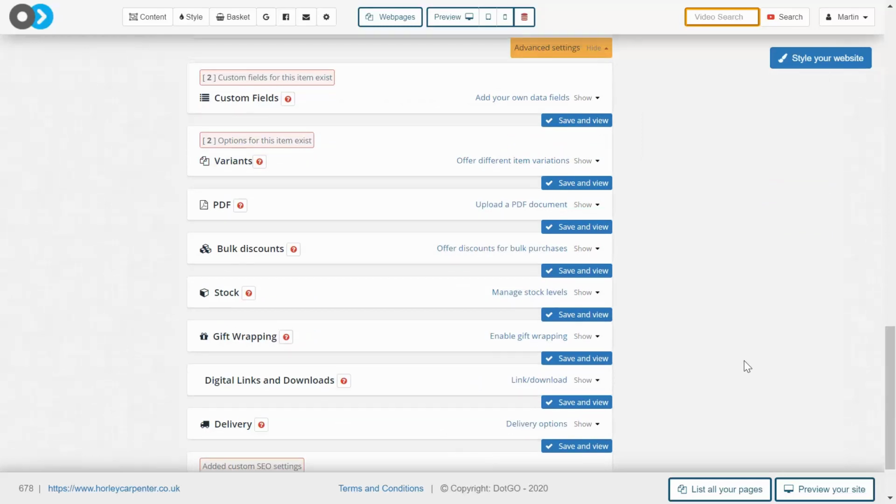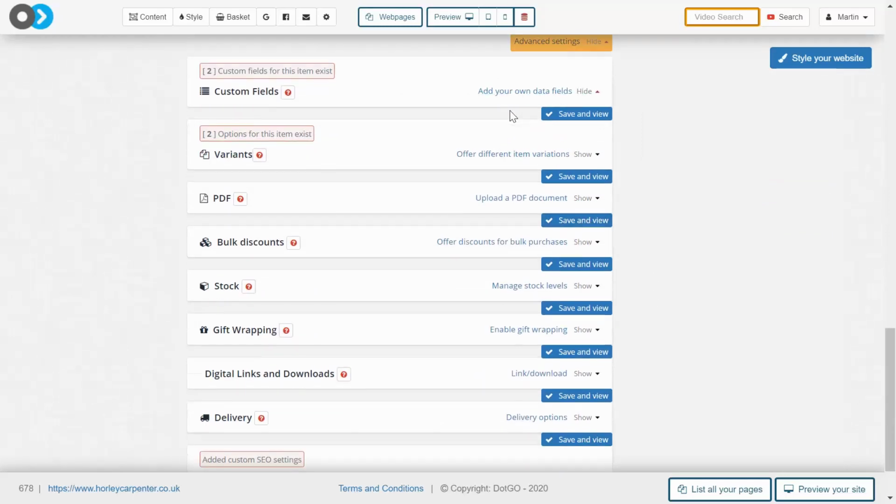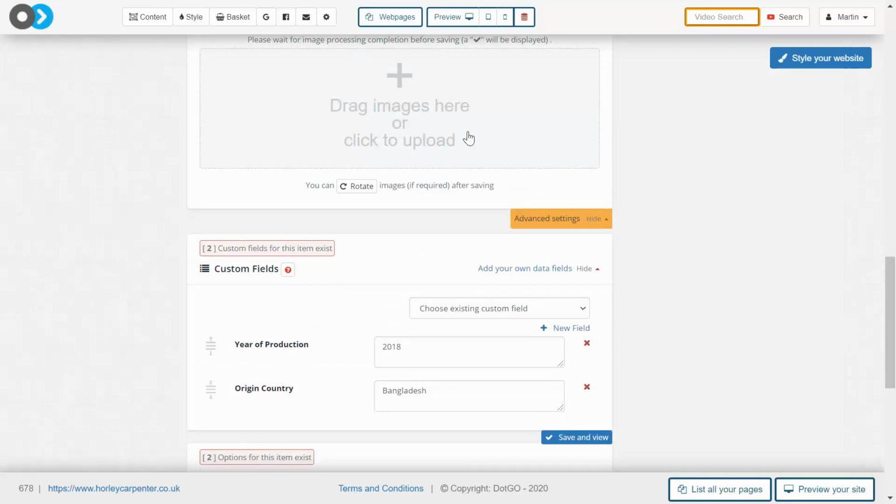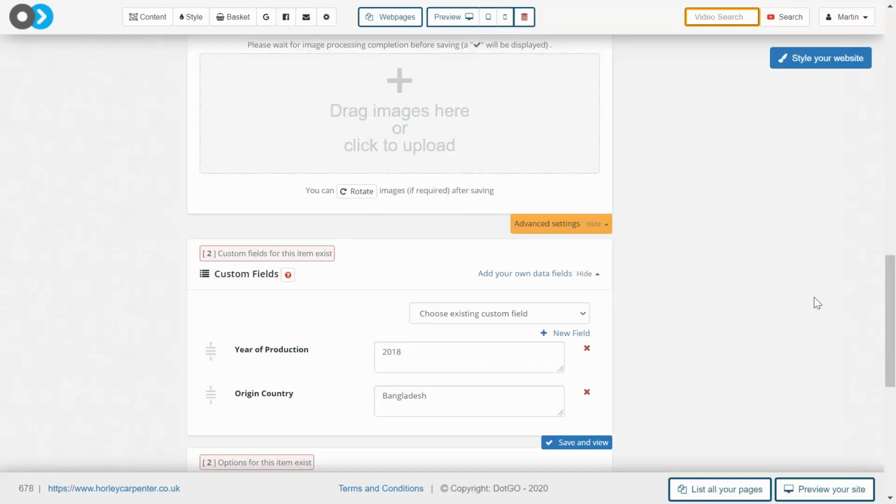So now let's move on to the custom fields area. This is where you can add really interesting and unique specifications that are common across all of your items but have different values depending on the item that you are in. For example, the common features for this item are of course a year of production and origin country. This is common among all of my items. In these boxes on the right is where I can input the unique values for this particular item that I'm in. So for example, this one was produced in 2018 and its origin country is Bangladesh. And so it's a great way to add more specific information for your customers to see about your product.